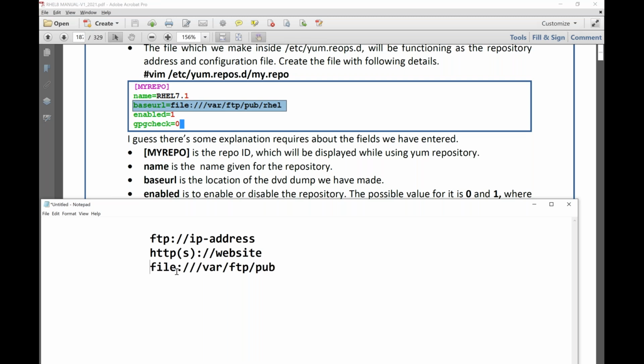So file colon double slash is a syntax. The third slash is the full location from where I have to start and where to look at that location. So I'll say search it in RHEL. Automatically inside it will be the packages folder from where it will download it.